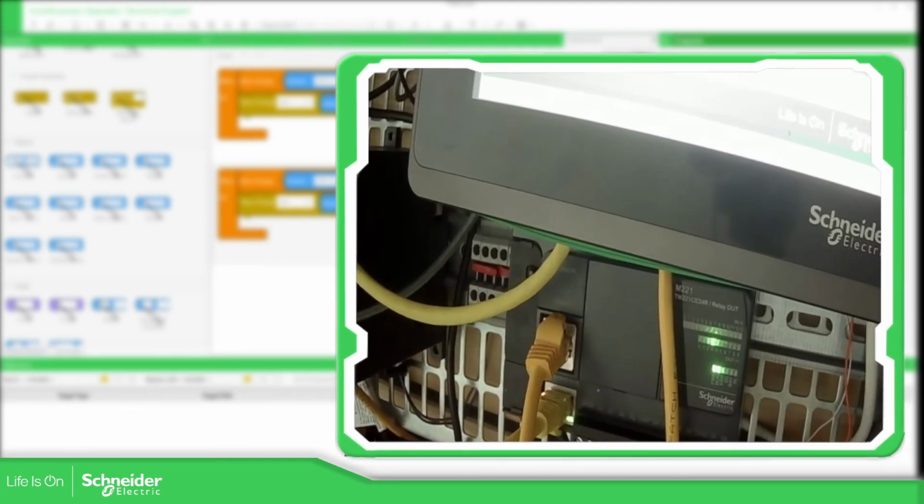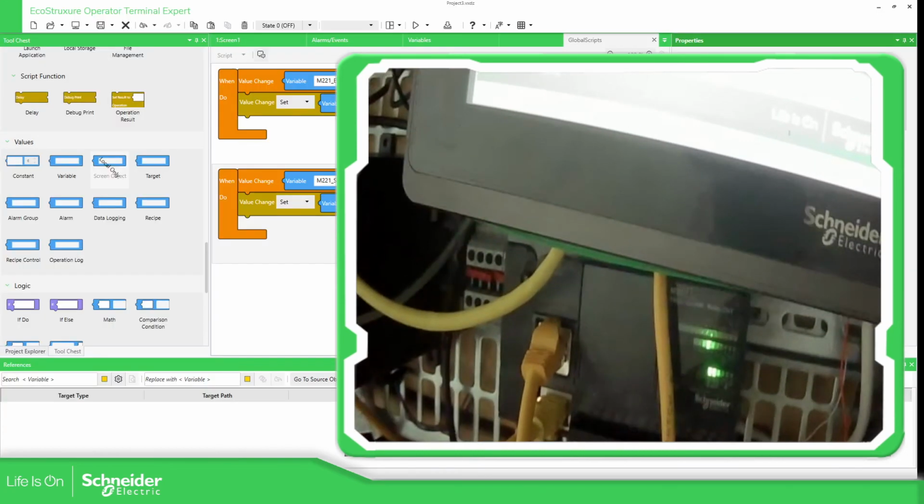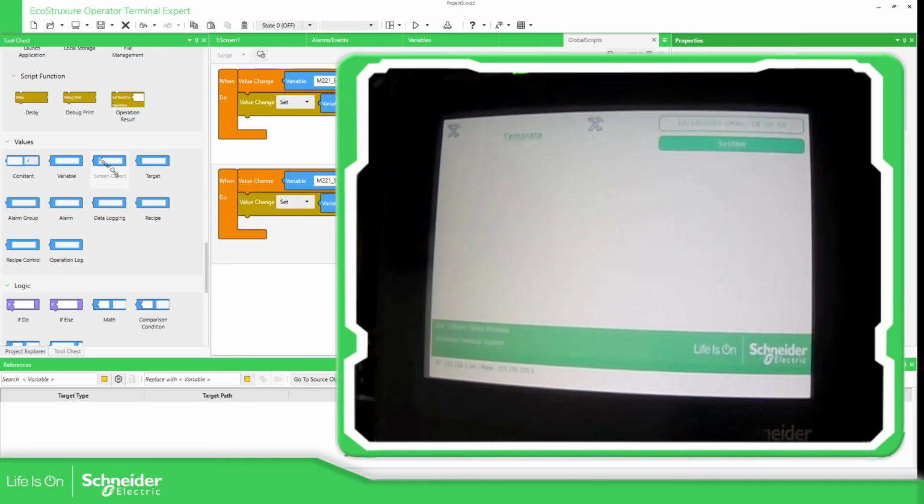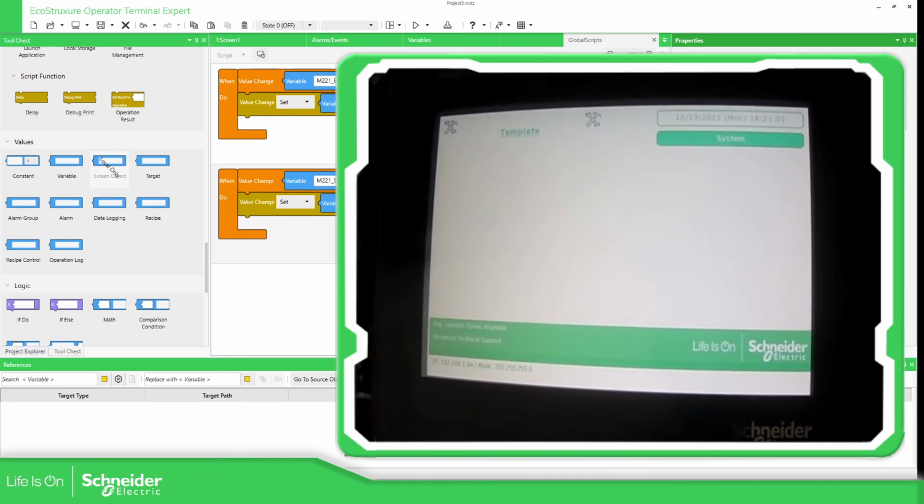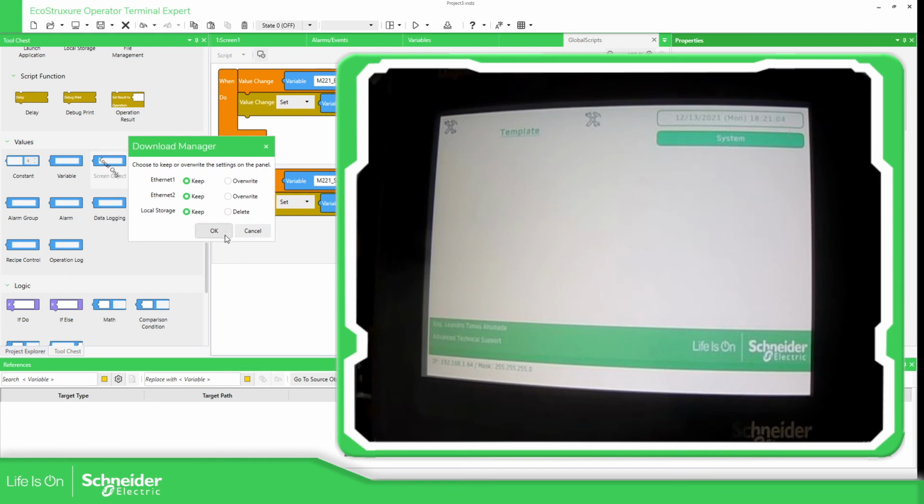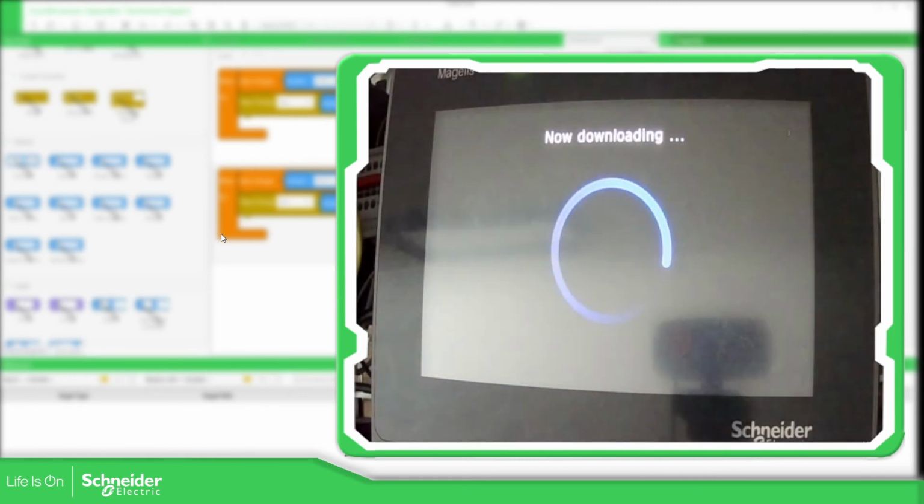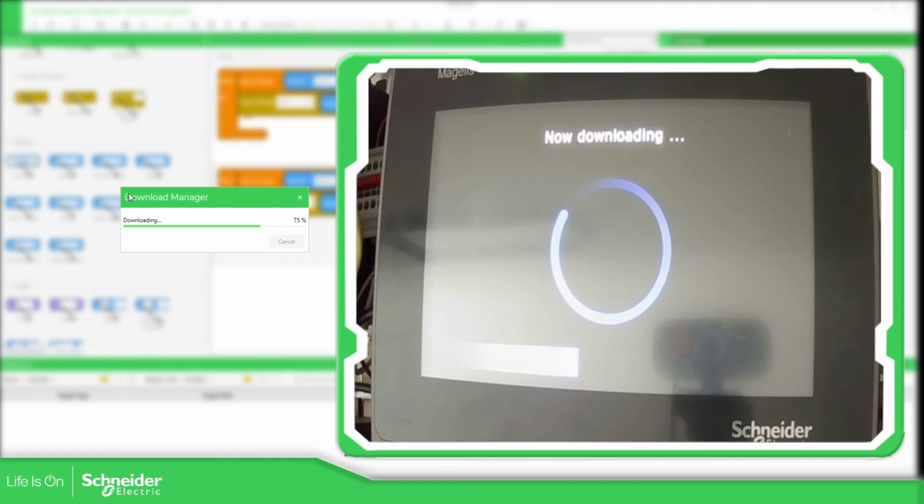Okay, let me just put the HMI over here. Oops, there we go. So it asked me to keep this. I'm going to keep everything so I don't mess anything. Hopefully you should be able to see the variables with the PLC. It should be the same. So let's wait for this to finish the download. Okay, it's downloading.